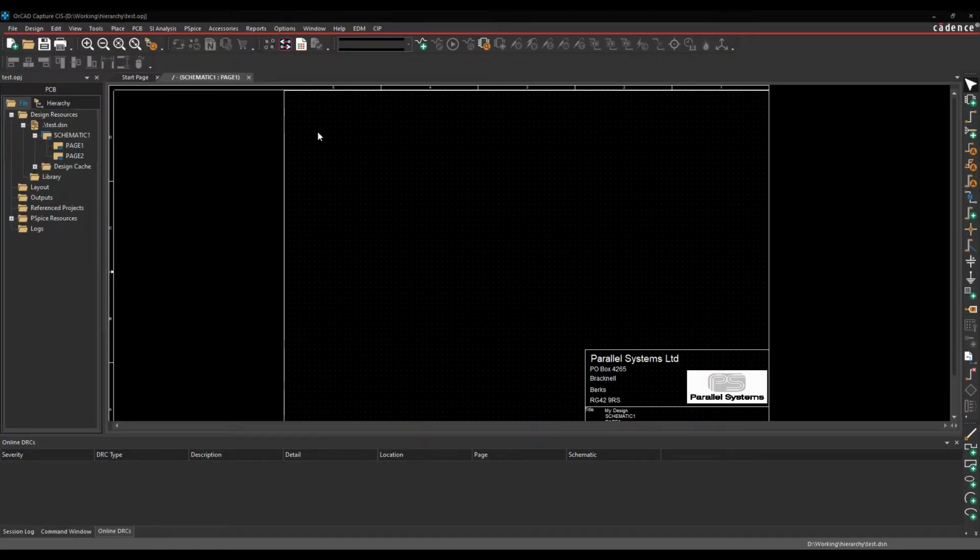Okay, this how-to video is going to talk about how to use the DRC system and the online DRC system inside of OrCAD Capture and Capture CIS. So by default now, there's an online DRC system window at the bottom that will give us active DRCs as soon as we make them, which can help us when you're designing and save you a bit of time.